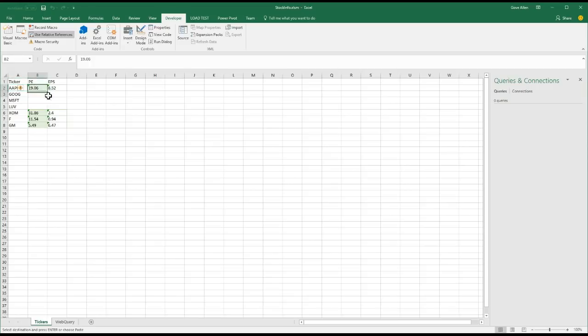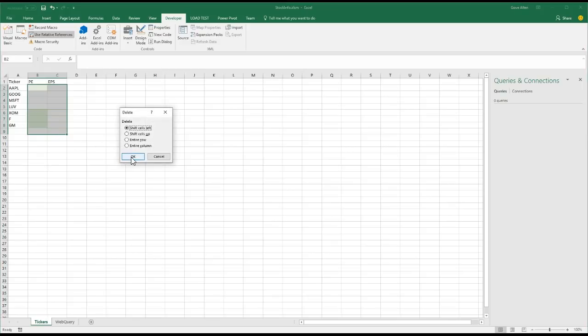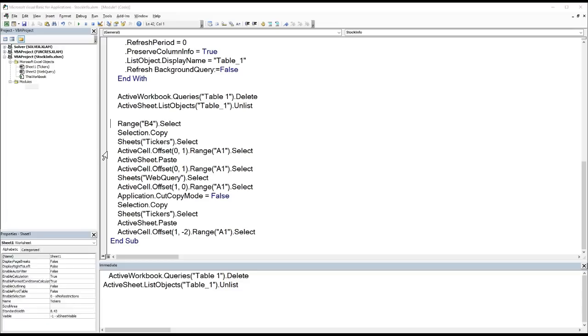So to do that, I'm going to go ahead and clear this data out. And I'm going to come back to my Visual Basic editor. So Alt F11 is the quick way to toggle back to that.